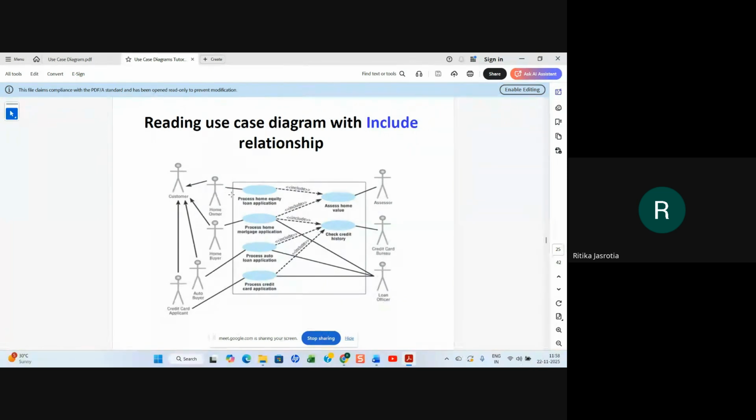So the homeowner can process a home equity loan application. A home buyer can process a home mortgage application, right? An auto buyer can process an auto loan application, and a credit card applicant can process a credit card application. The loan officer has process credit card application, process auto loan application, and process home mortgage application. These three operations are connected with the loan officer.